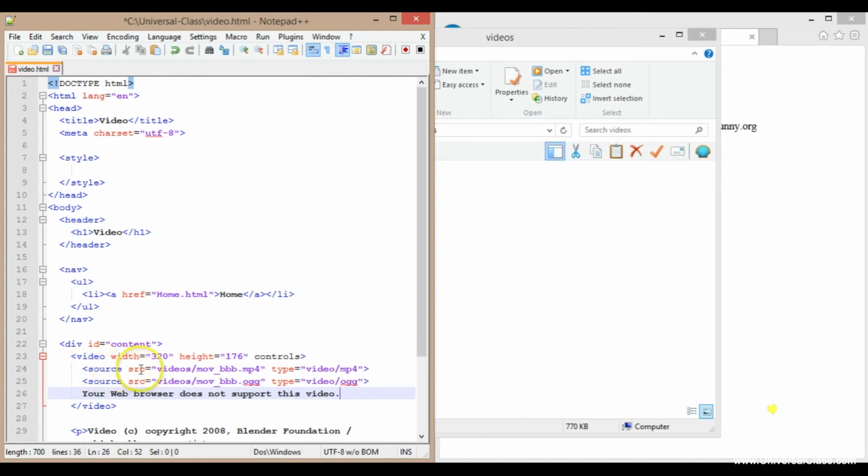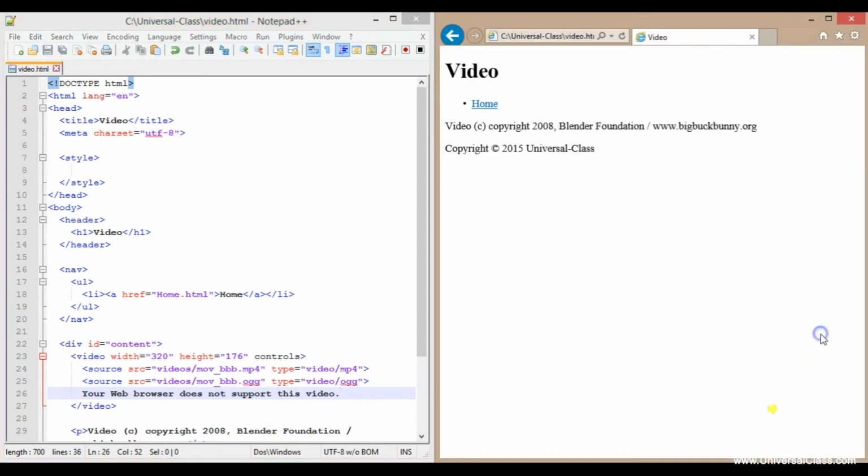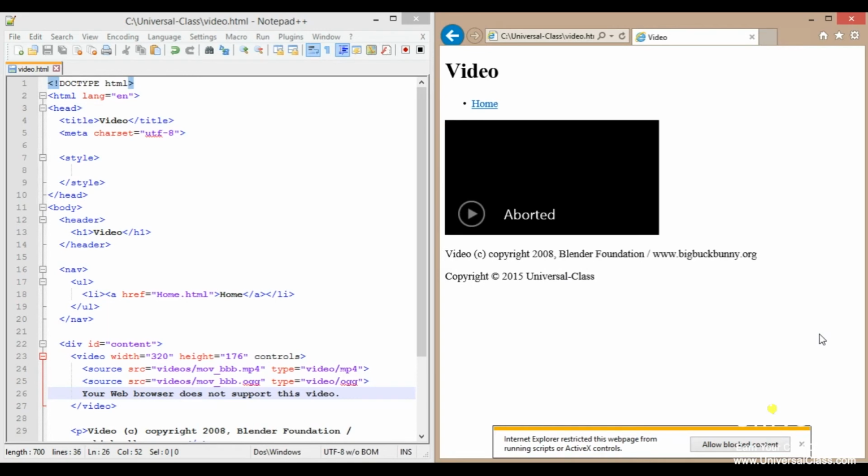And it will go through the list, and it will go to the first one. Do I support MP4? No. All right, go to the next one. Do I support OGG? No. Well, the browser doesn't support it. If it goes through the list and finds one that it supports, then it will use that one. So by doing this, I am giving the browser multiple video files that it can use to display on the page. So I'm going to save it, refresh my page, and now I get an item that shows up here.